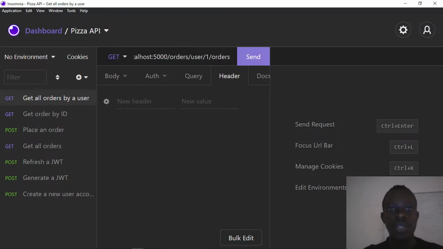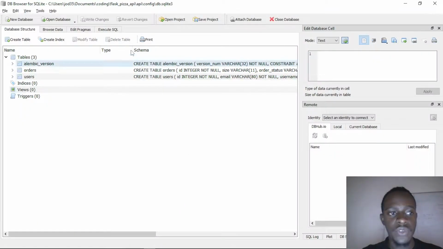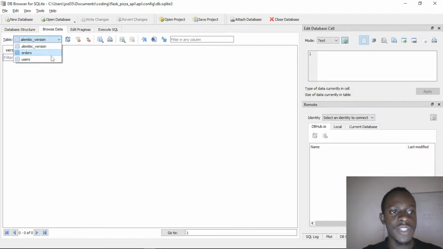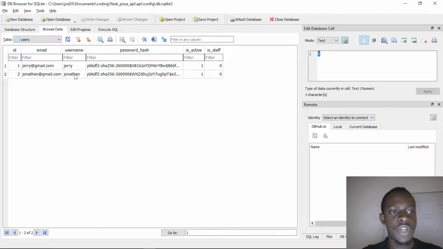So I have a tool called SQLite Browser that allows us to check for the tables in our database. We need to open that tool, and we already have our order table, our user table, and our Alembic version, which is created by Flask-Migrate. So when I go to Browse Data, I'll go to our users table right here. And right now we are going to basically look for orders created by a user with ID of 1.